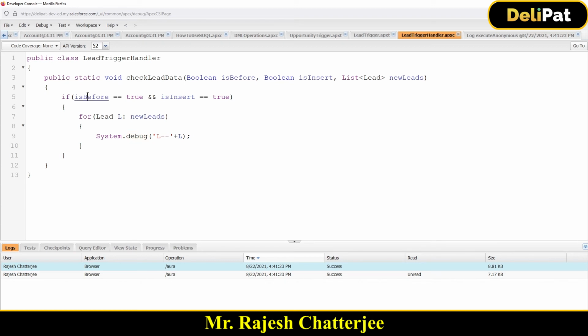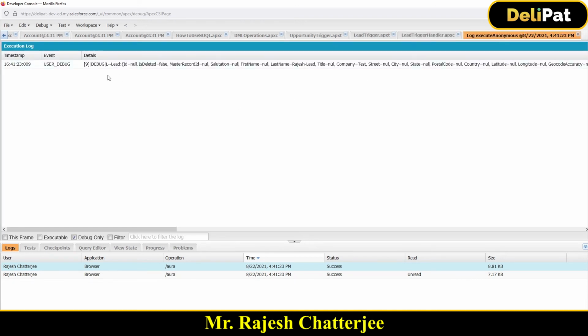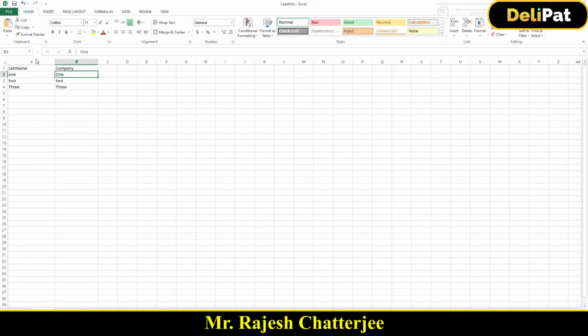If I execute this for loop in after insert, then the ID will be there. Okay, so this thing is clear, right? Why it is printing only once. Now I have this Excel file ready, this CSV file. I would request you to create the same CSV.